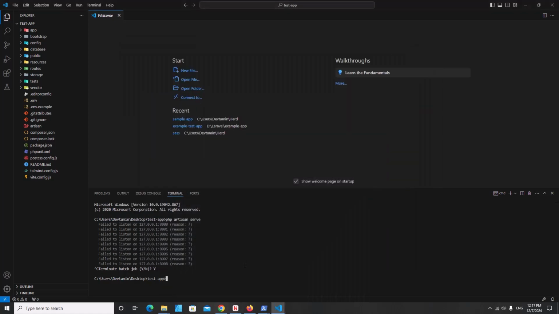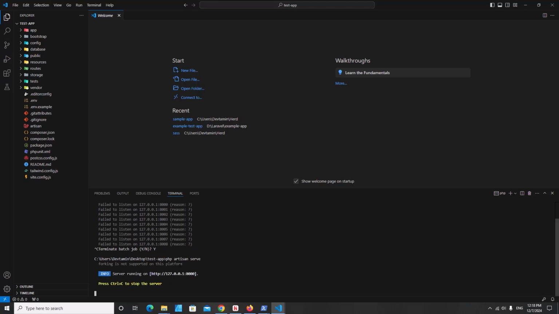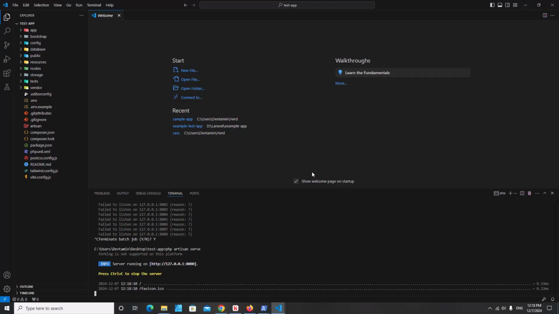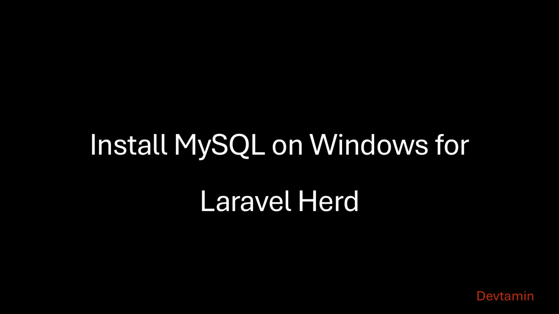Okay, and then let's try again php artisan serve. Hit enter. Here, it works right now. Press Ctrl and click on the link over here. You will see the Laravel application is running right now. So this is how you install Laravel outside of the Herd application.